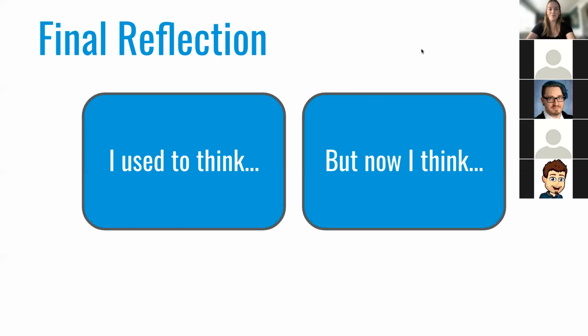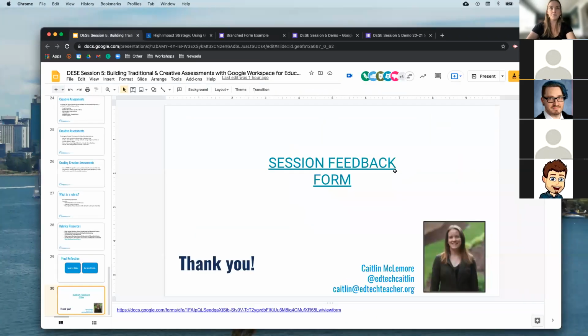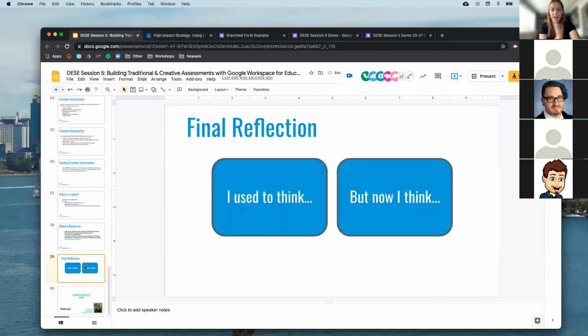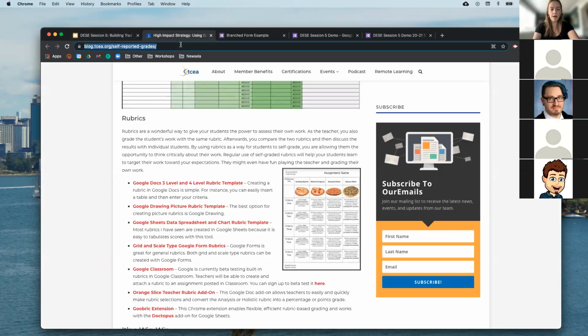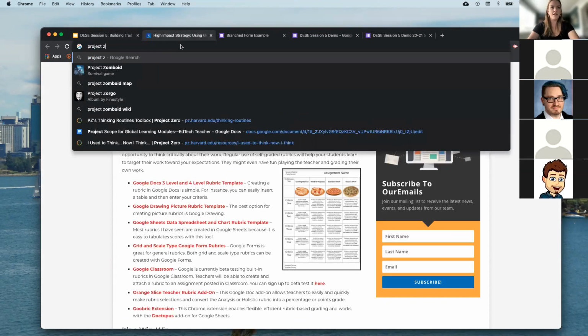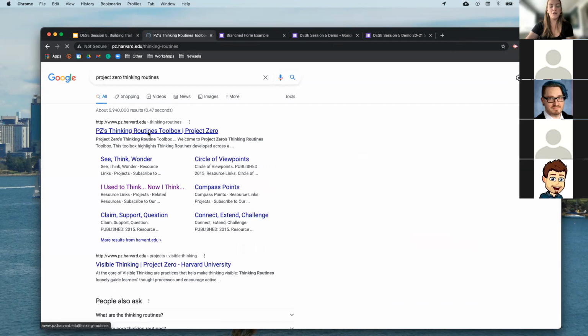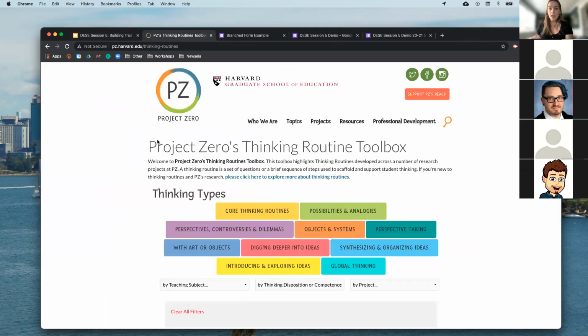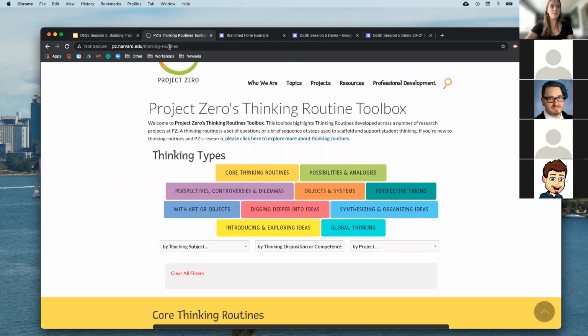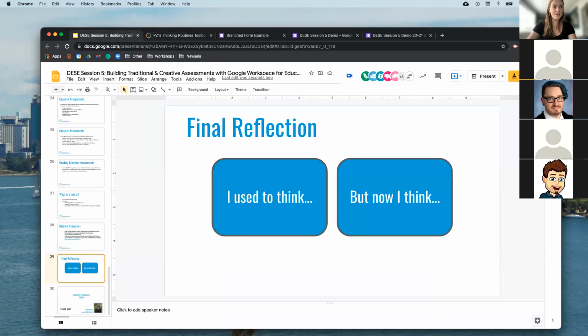And while you're formulating your reflections as well and sharing them in the chat, I do want to point out that this idea of I used to think, now I think, comes from Harvard's Project Zero, which has a thinking routine toolbox. These are really great opportunities for assessing how students feel about an assignment or a concept or topic. These Project Zero thinking routines are really great for reflection during the learning experience. You can definitely check that out as well, and I'll put that in the speaker notes. So I used to think, but now I think.